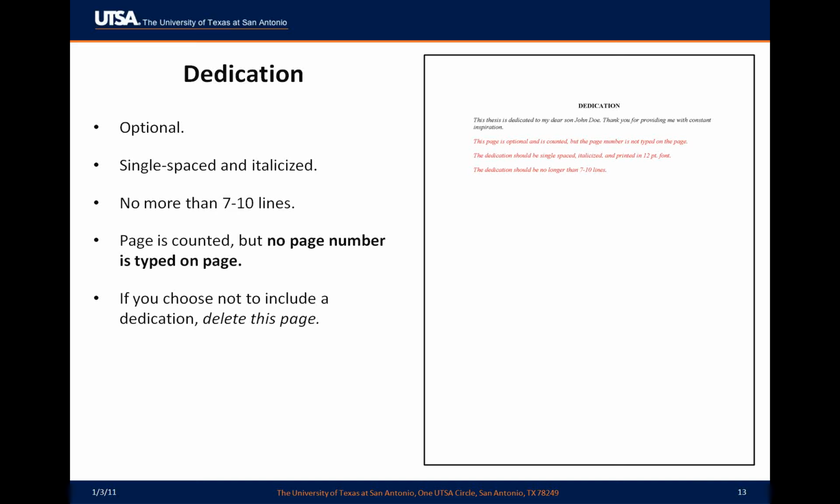This is a place to dedicate your document to family, friends, really whoever you want. We see a lot of students dedicate it to spouses, to parents, things like that. Just like the previous pages, there is no page number typed on the bottom of the page, and since it is an optional page, if you choose not to include a dedication, please delete this page from the document.